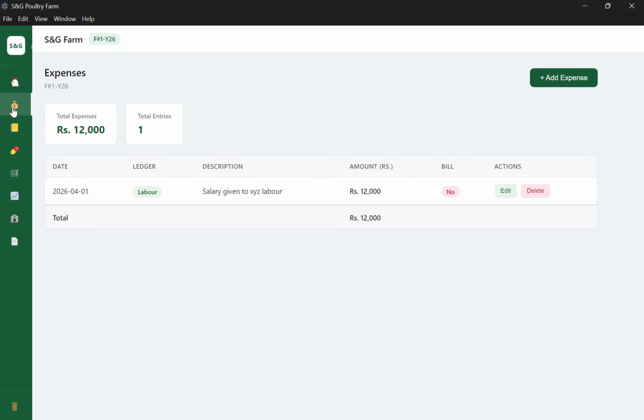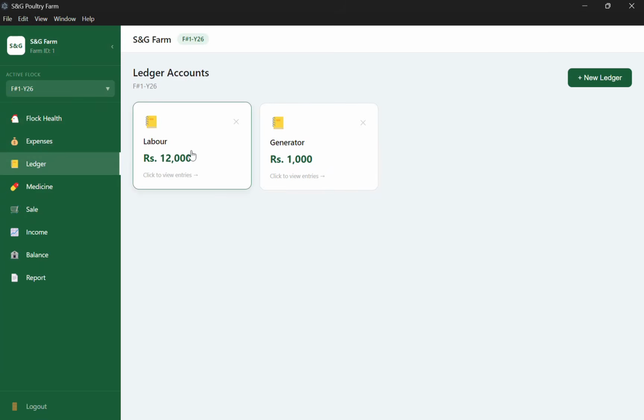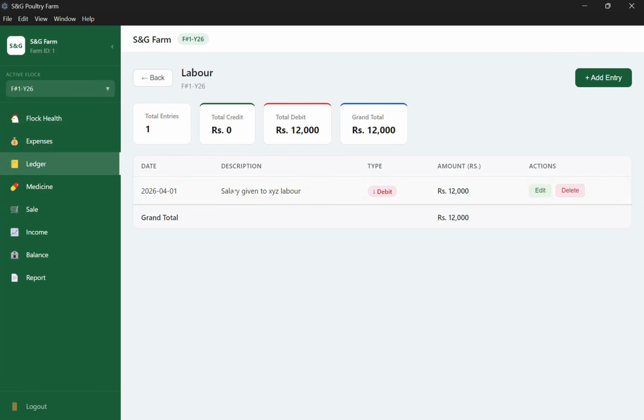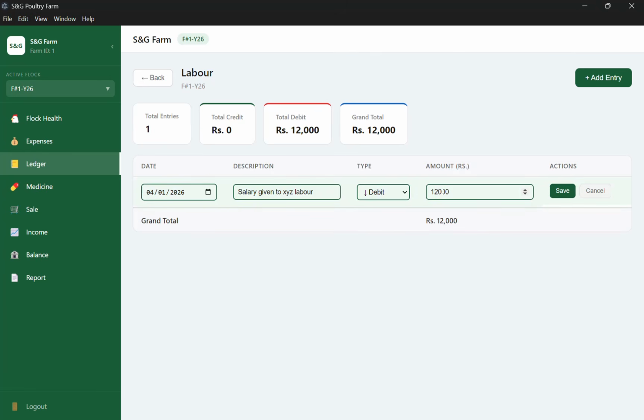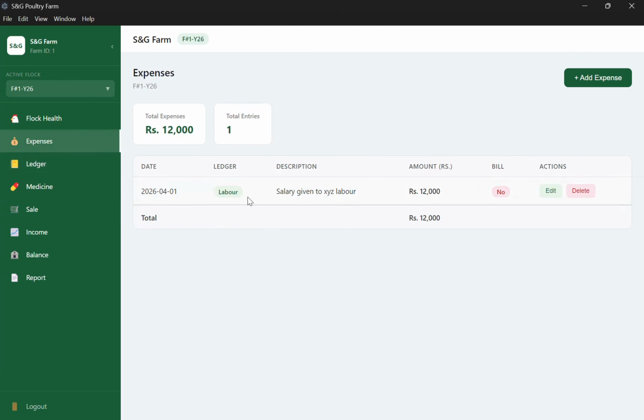And once you move back to your ledger screen, in the specific labor entry, you can also see the record there as well. That salary was given to XYZ labor and each and everything. And if you want to edit this entry, you simply press the edit button and you can edit it as you decide. And once edited, you can also delete it as well. Once edited, you can save it, and once you come in expenses, the ledger would automatically be updated.